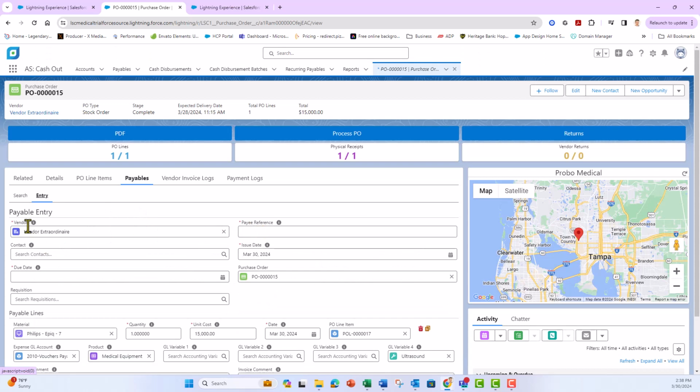and this will pre-populate a lot of information for you. The first being you have to have either a vendor or a contact. A contact would be necessary if you were paying like a 1099 vendor. In this case, we're doing this against a purchase order.